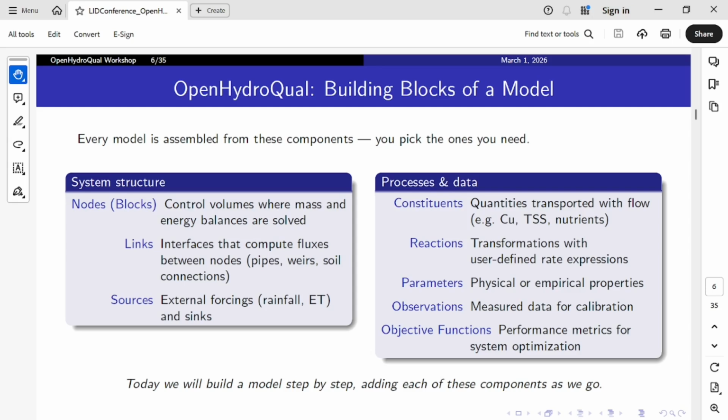And then we also have several other things, constituents. If you want to do water quality and you have water quality constituents, that's what it is. You define them. Constituents can be mobile, so they can actually move through the system. They can also be immobile, right? For example, something that is sorbed to your solid phase, or immobile particles that are deposited at the bottom of your channel and so forth.